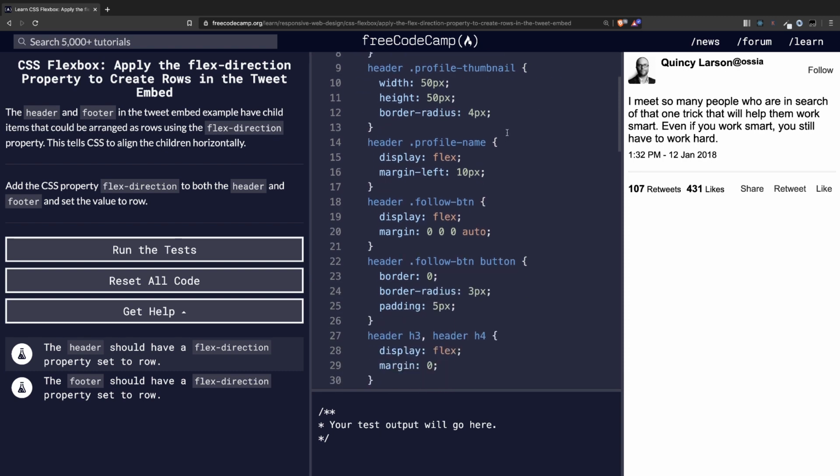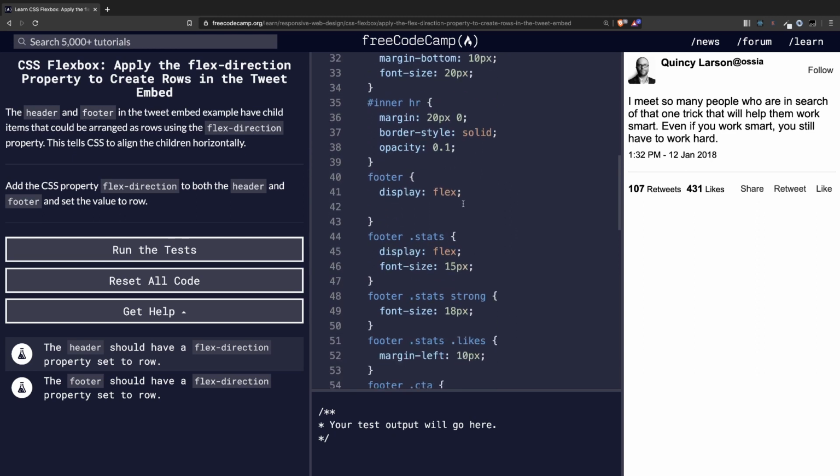It's interesting. Then change. And here, flex-direction: row. Yeah, but that's because that's the default, right? Why would they want us to do this? Interesting.